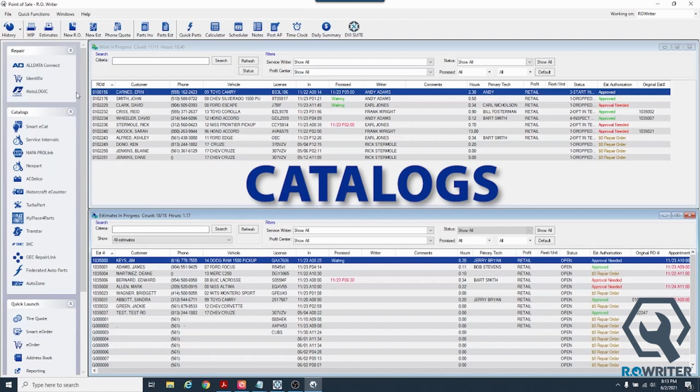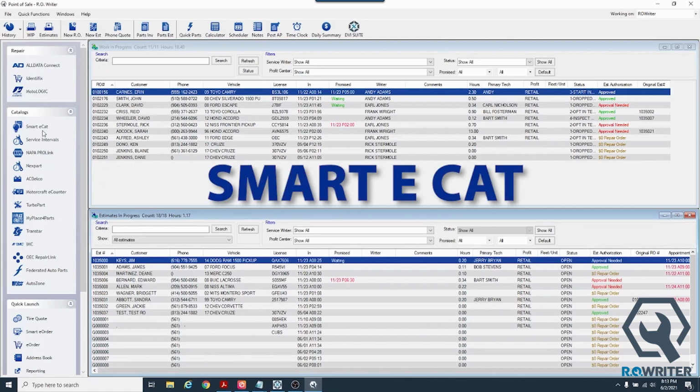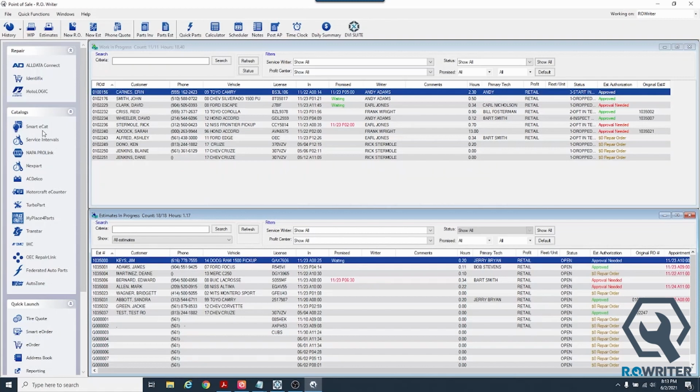Beneath the repair section, you will find the catalog. The very first item in the catalog section is Smartycat. Smartycat is our web-based application that allows you to look up to 10 suppliers without the need of clicking on multiple applications to search for parts availability. Beneath Smartycat, you will find service intervals. Service intervals allow you to pull factory schedule maintenance intervals. Beneath that, you will find Napa ProLink. This is a separate catalog outside of Smartycat, which allows you to shop your Napa store or warehouse.